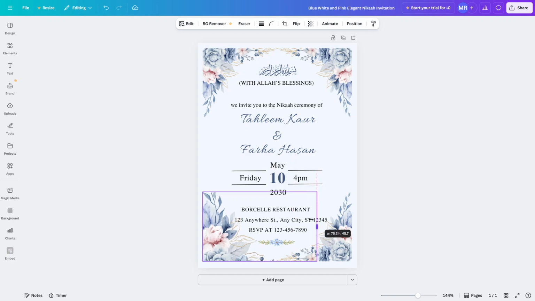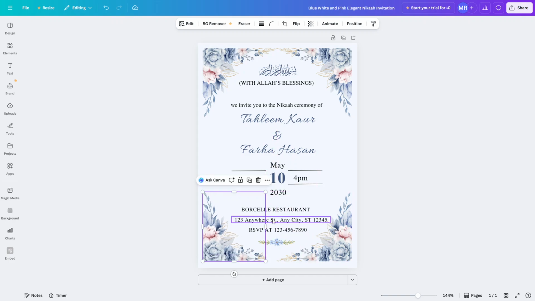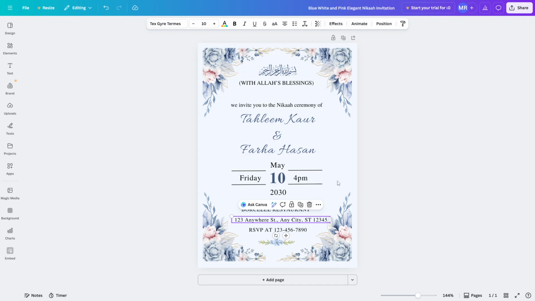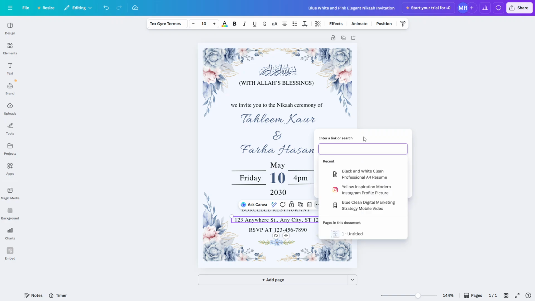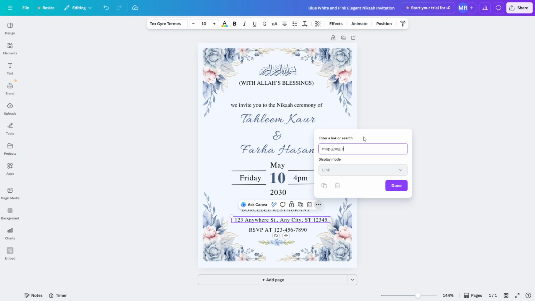With the address selected, look toward the top right of the Canva toolbar. Click on the three dots icon to reveal more options. In the drop-down menu, click on Link. This feature lets you attach a web address directly to your text, turning it into an interactive element.